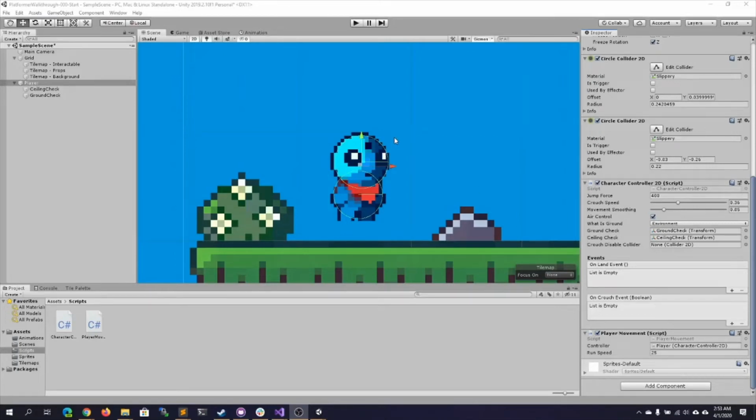Hello everyone, this is video 3 in our series about creating a basic platformer in Unity. In this video we're going to do just a little bit of code to set up our player to be able to jump. A lot of this is handled by the character controller 2D script that we took from online, which was based upon the Unity 2D character controller that they provide you for free in the asset store.